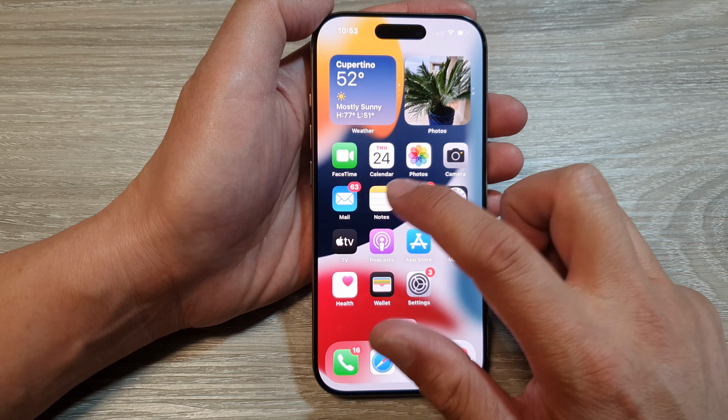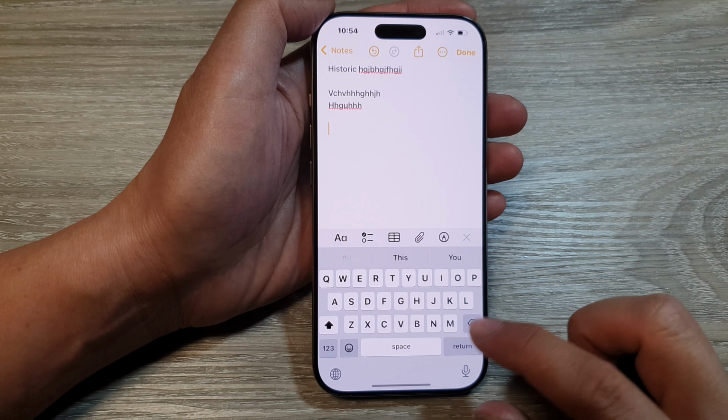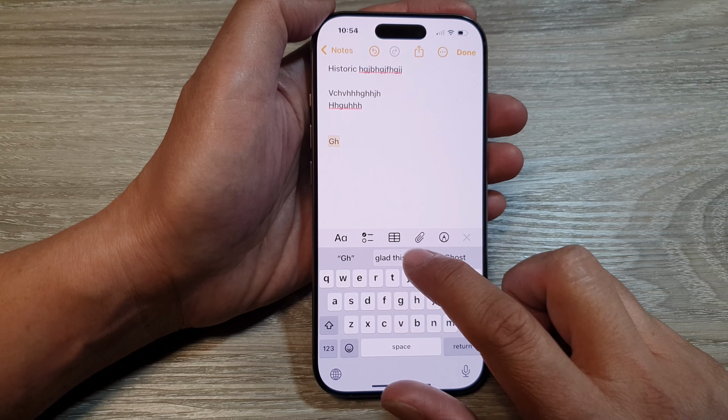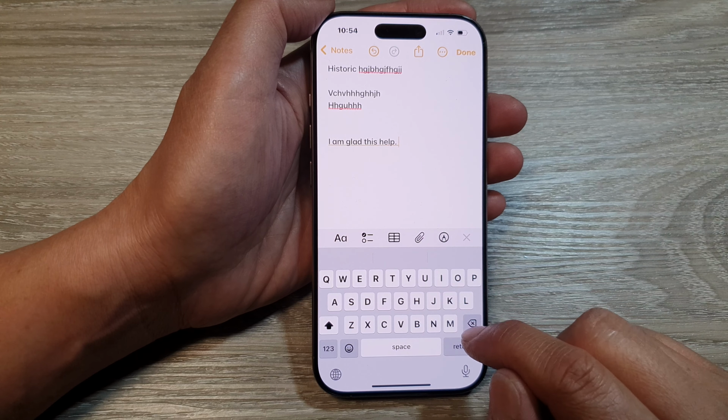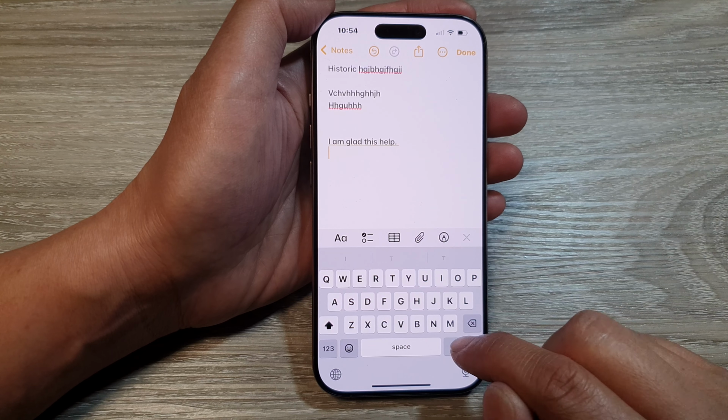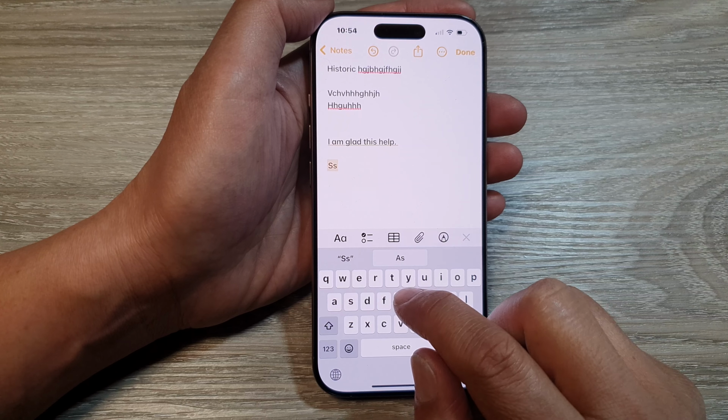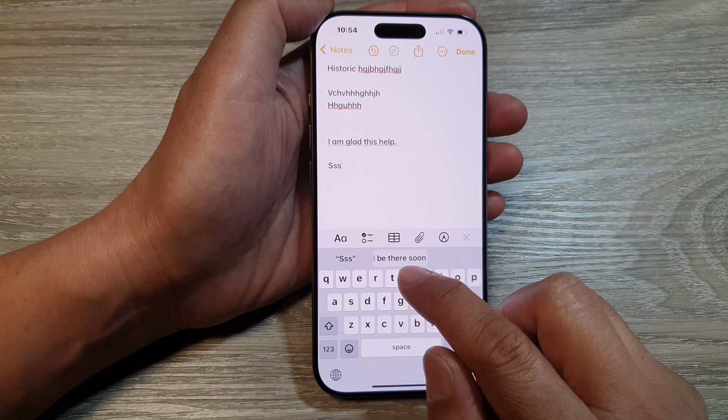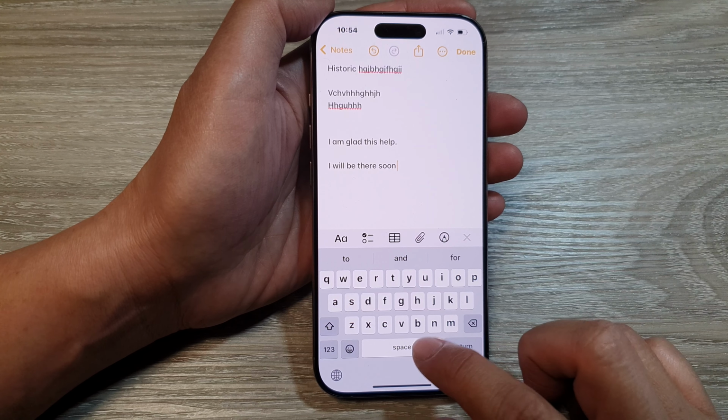So now if I go to my note and if I put in my shortcut, so there you can see it will show the shortcut in the suggestion bar at the top. And SSS, I will be there soon as an example.